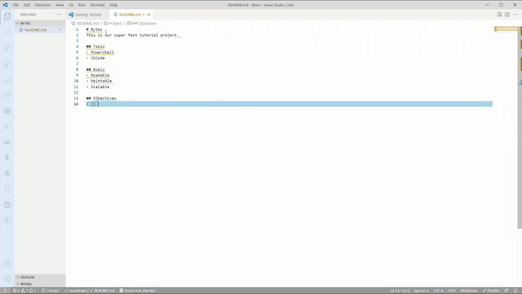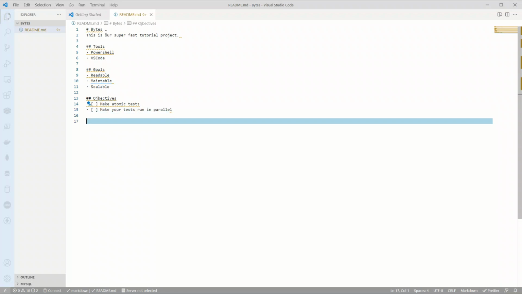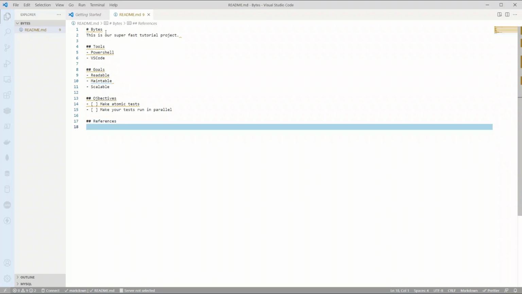So for example, make atomic tests, right? Make your test run in parallel. You get the point, right? Now you want to give some references, and here you want to give some links.